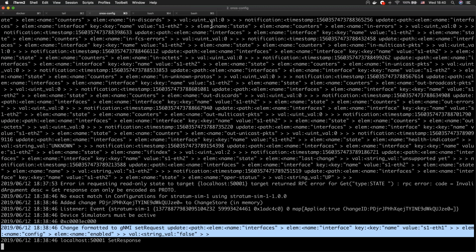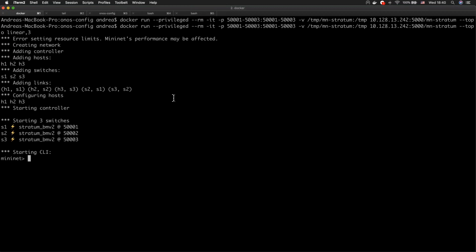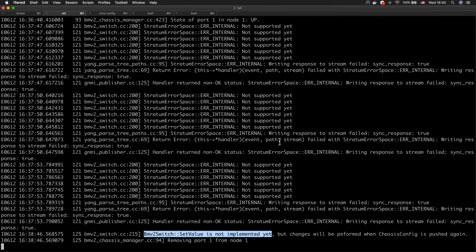So yeah, this is it. Thanks Carmelo and the Stratum team for putting up the Docker image. I think it's pretty cool, and we should keep that updated with the new changes as soon as they come in. That's all from my side.